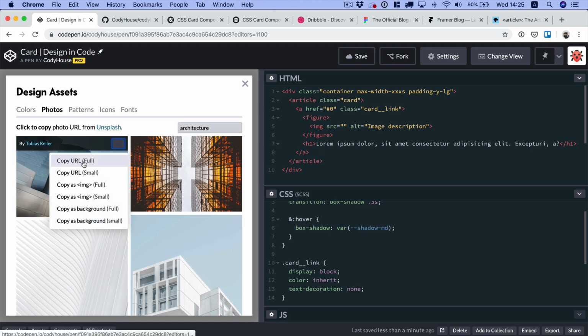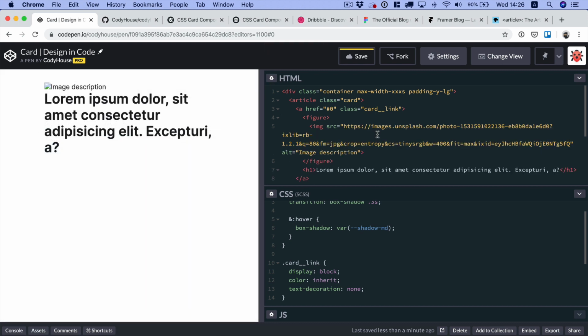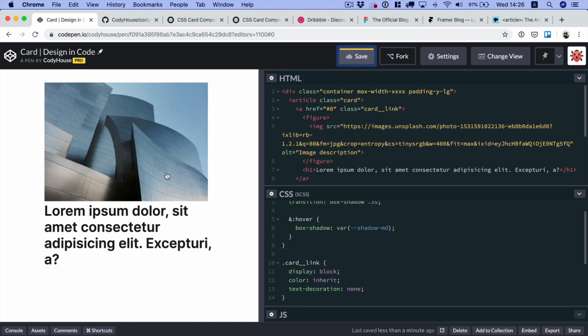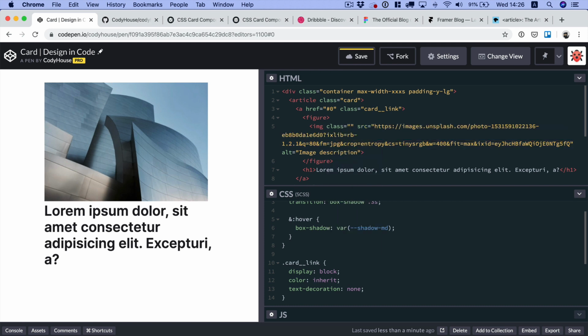We can grab the URL of the small version. Here we go. Now we can paste it here. And now we see it should load the image. Here we go. Now you can see there is some space on the right of the image. And that's because the image is smaller than the card itself. So we want to make sure to select the card element and add the class of block.